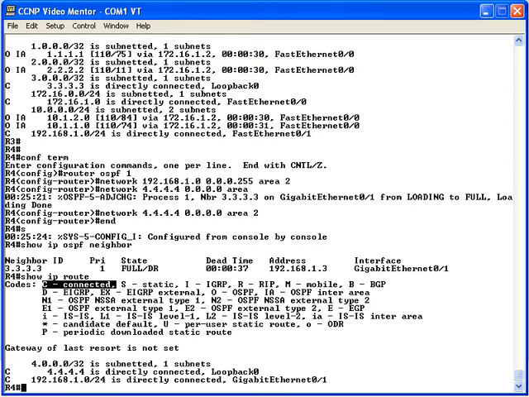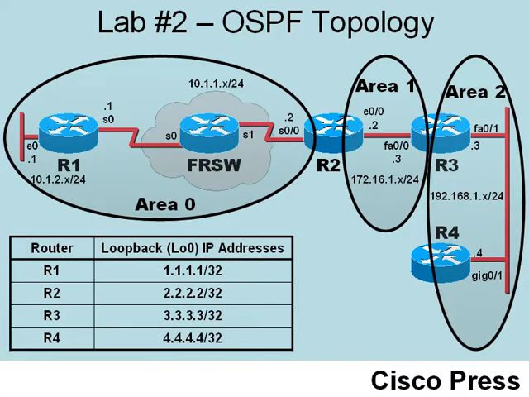Let's go back and take a look at our topology and see if we can figure out what's going on here. As we examine our topology on screen, I think we may see a violation of a critical OSPF rule. OSPF has a requirement that says all non-backbone areas must touch the backbone, and our backbone area is numbered area 0. And we don't have an issue with area 1. R2 touches both area 0 and area 1. However, area 2 is not adjacent. Area 2 is not touching area 0. That is a problem.